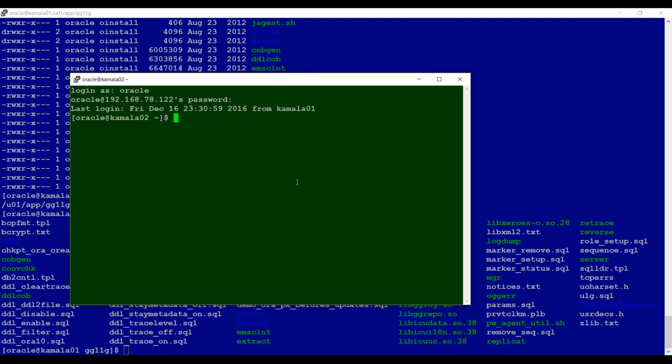The blue color one is a node, we can say node 1, and the green color window is another window, that of node 2. So let's simulate all our Golden Gate related changes on these two environments. Kamala 01 we can treat as a source machine, and Kamala 02 we can treat as a target machine.